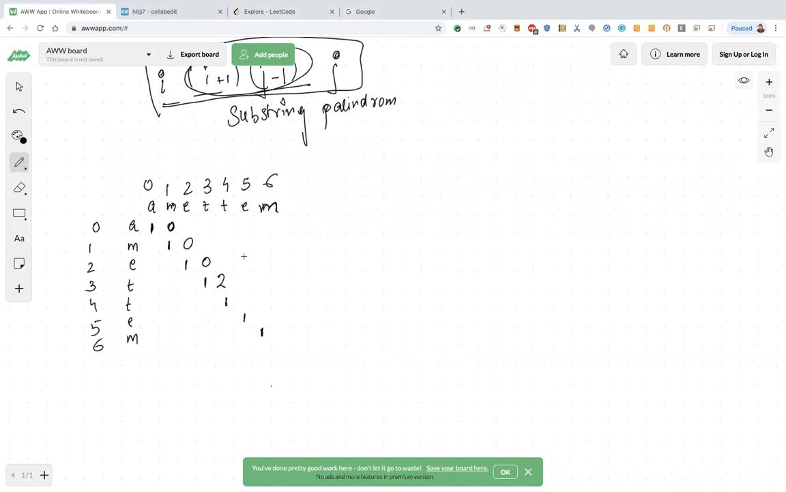Okay. Now I'll try to match this T with this E. It won't match, so I'll put 0 here. And this E to this M won't match, I'll put 0. Now see, if I'm trying to match this A with this E, then this substring should have also matched. So M was matching, right? But A and E itself are not matching, so I'll put 0 here.